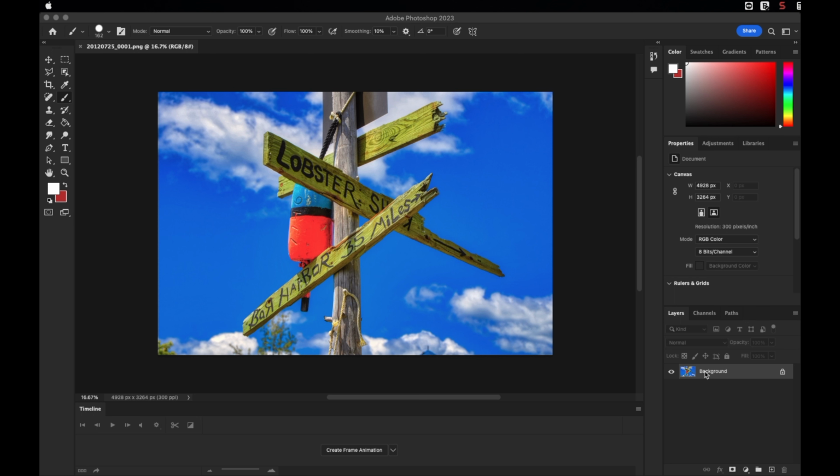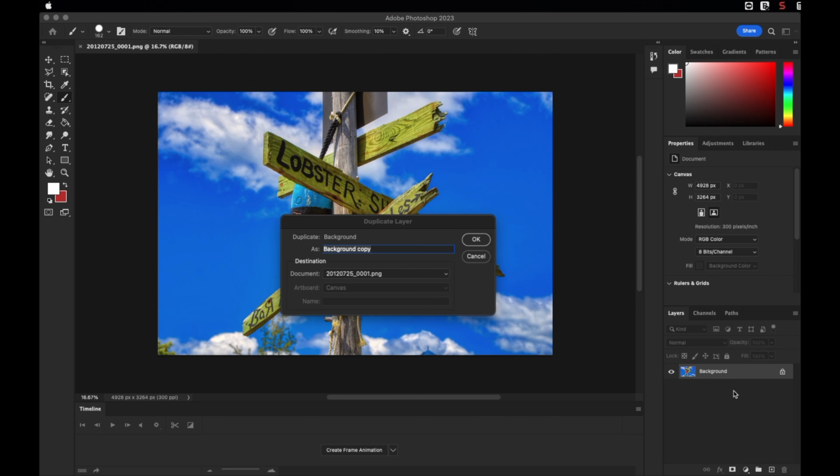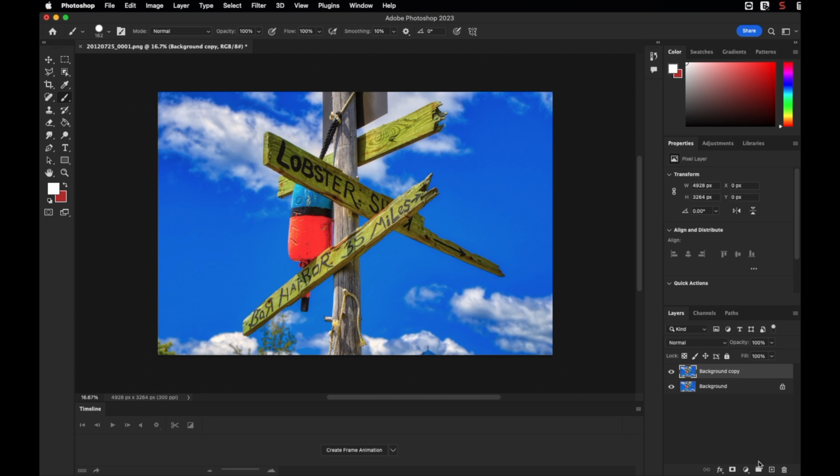First we have to duplicate the background image. So I'm going to right click on that and I'm going to say duplicate layer. It's going to ask me what I want to name it, and I'll just go with the default, background copy. So I'm going to apply a layer mask to this image right here. Now there are two ways of doing that. I can apply a white mask or a black mask.